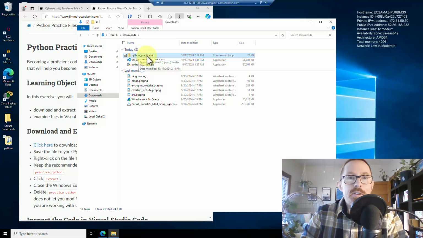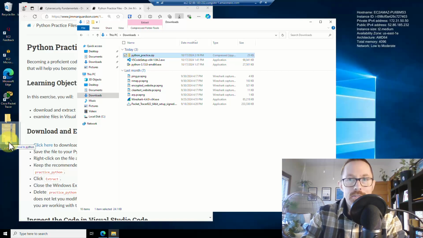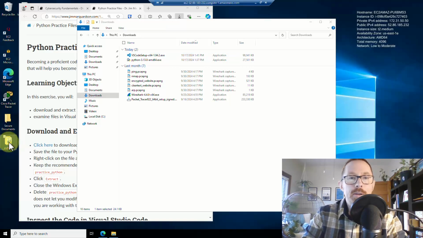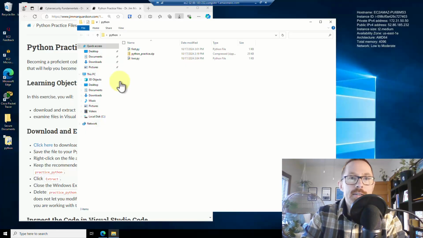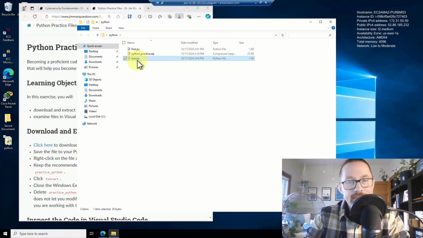I've got my Python practice zip file. I'm just going to click and drag and move it to my Python folder where I'm editing my Python files. I'll close this File Explorer window. So now if I double click to open that Python directory, I've got my files there, and we can delete 2.py. That was just a test file.